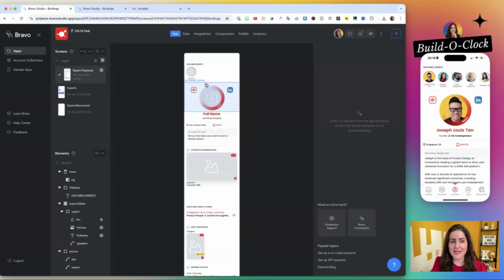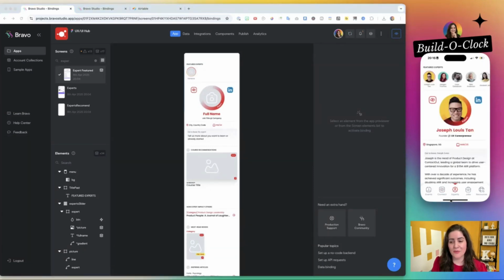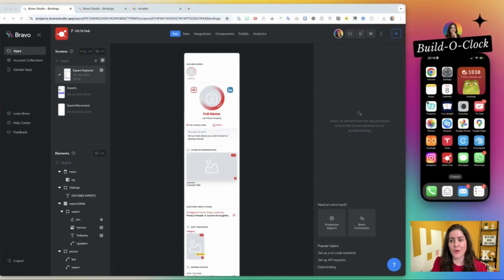So now you see here, the other experts page actually vanished. And if I go to connect and come back to experts, it's still working because it's loaded, but I will close and open the app.